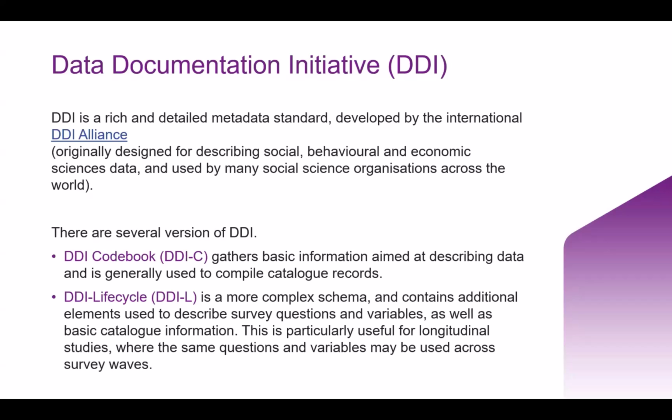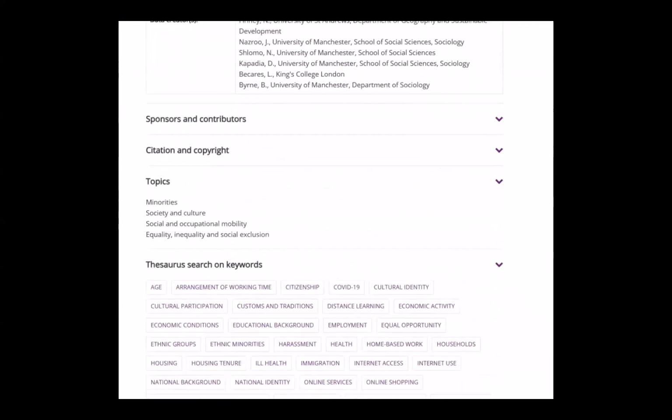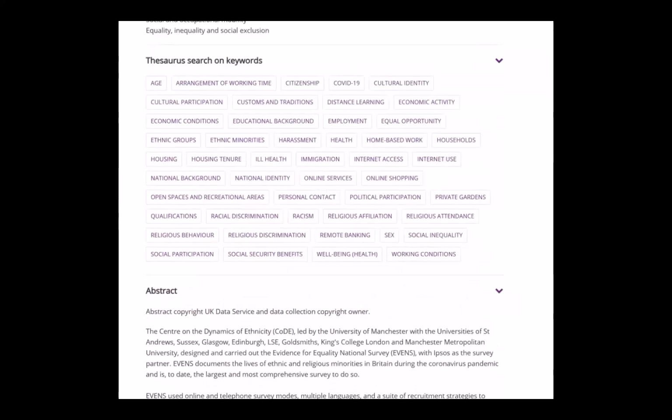So just to point out, there's a lot of different types of metadata standards and schemas. Some have very, very specific uses. You can use more than one standard to help you describe data, and you may be able to map or translate across different standards.